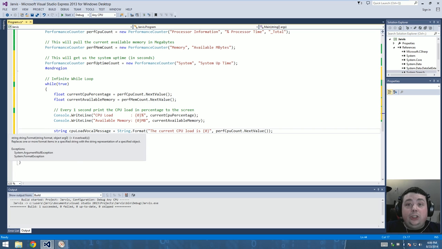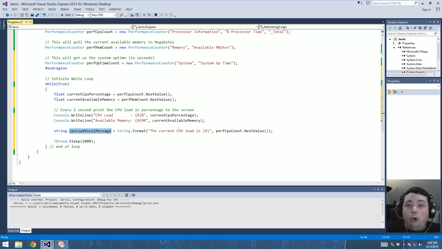All right, so now back to our speech. We have the CPU load vocal message, and it's the current CPU load is 0%. And then we want to replace that with the current CPU percentage right here. So now you can see, because I'm getting the value here and using it here and here, it's guaranteed to be the same there and the same there. It's not gonna change. If I keep calling next value, it could potentially change because time has elapsed between those operations. Okay, we're gonna do the same for the memory.